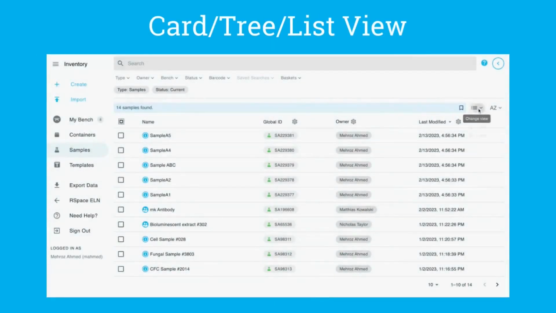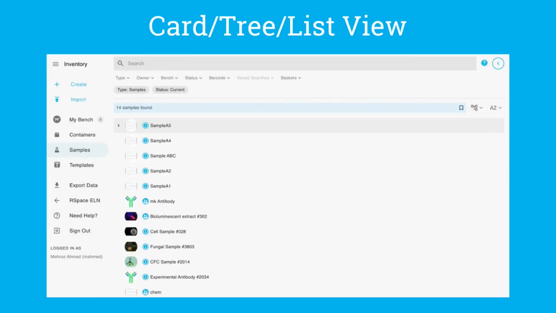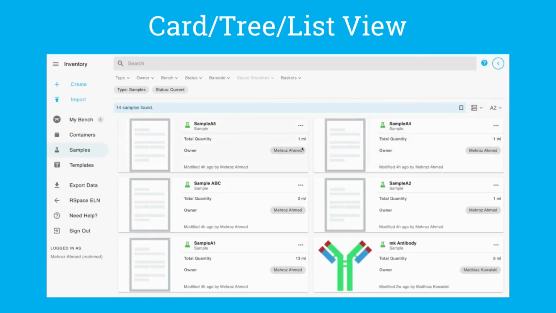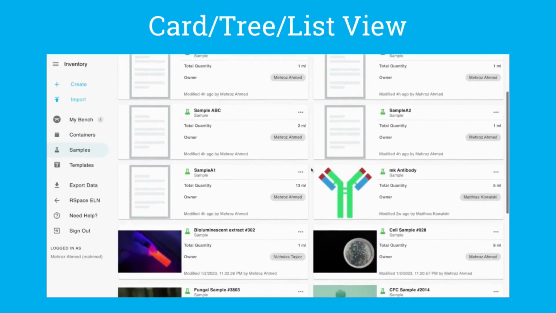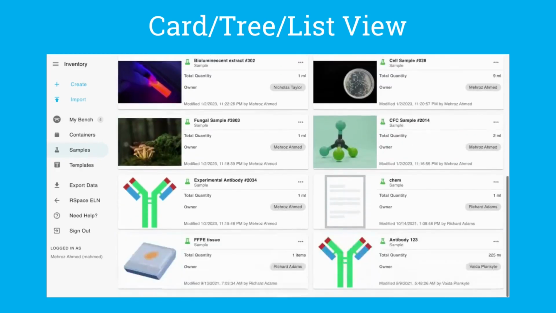There are numerous views you can use, for example, a list view, a tree view, and a card view. In the tree view, you'll be able to navigate the hierarchy of samples, whereas in a card view, you'll get a preview image and see some basic details about the sample, such as the quantity and owner.